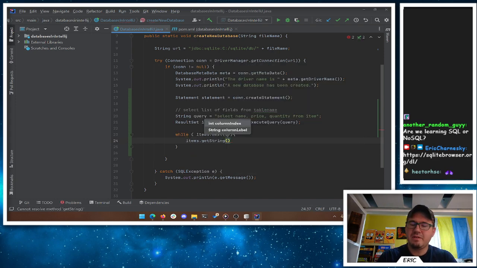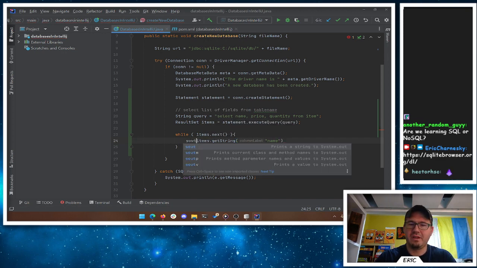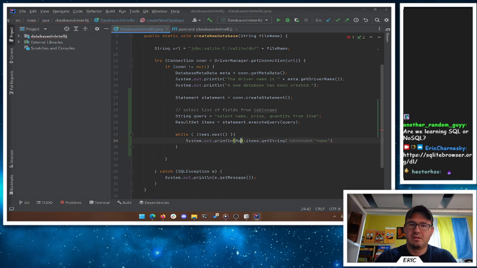And then you can either give it a column index or the column label. Again, I'm always a fan of the column label, so I'm going to say name here. And then we can just print this out. We can just say the name plus whatever we get back here. We'll print that one out.